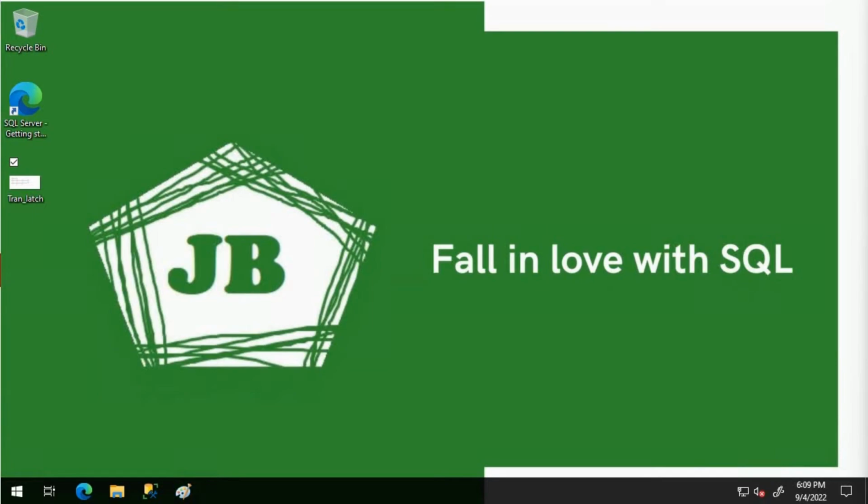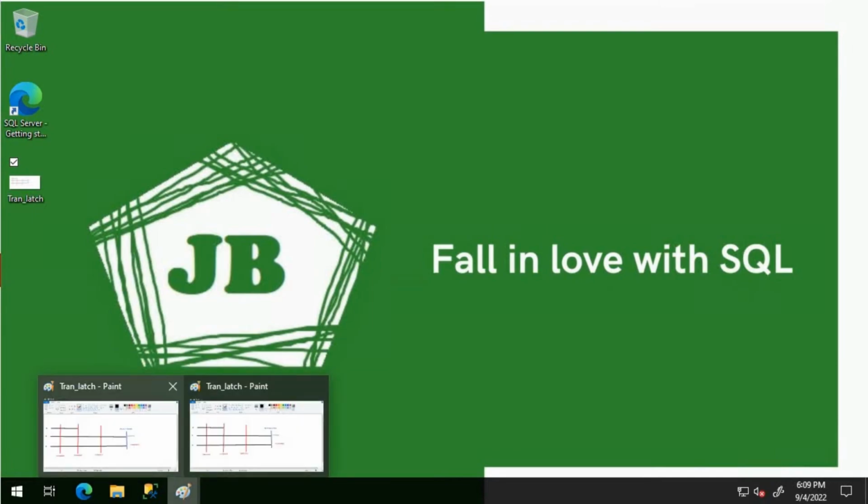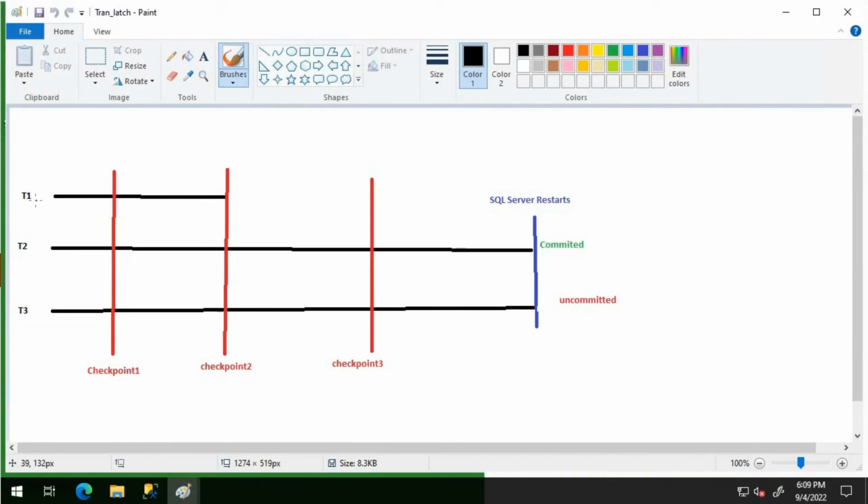Let's look at a scenario. So let's consider we have three transactions, T1, T2, and T3. At this point in time, we have checkpoint 1. At this point in time, we have checkpoint 2. And at this point in time, we have checkpoint 3. So if you look at it here, transaction 1 basically completes here. And then we have checkpoint 2 happening at this point in time. And transaction 2 has completed and committed at this point in time, but the last checkpoint is checkpoint 3, and it has happened here.